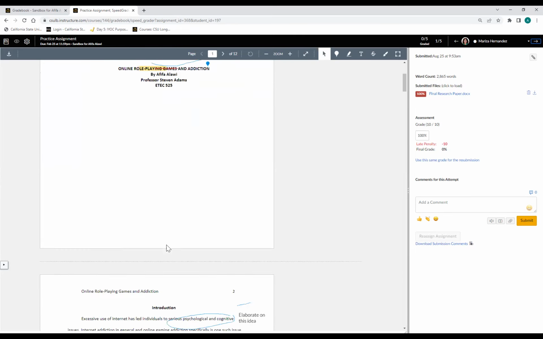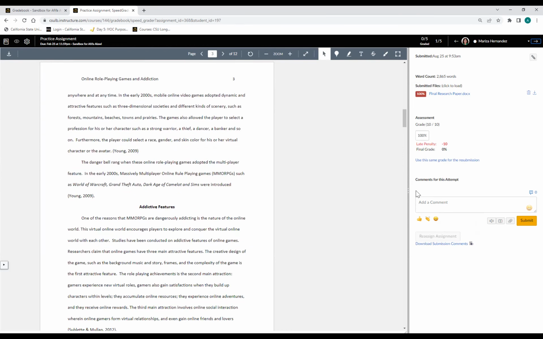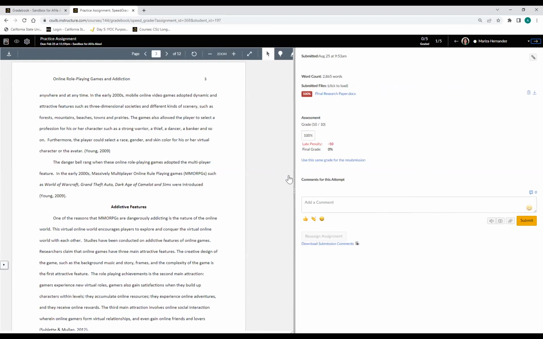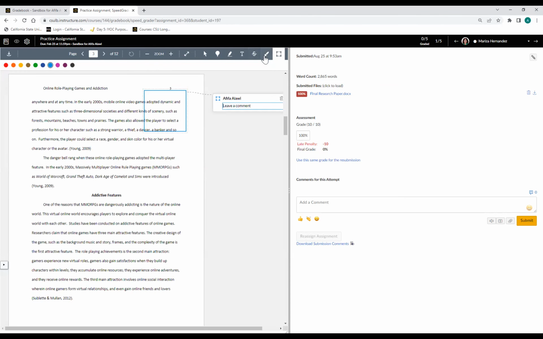So as students are submitting their documents, if you have a rubric, just open your rubric on the right side of your screen. And as you're reading, you can grade with the use of your rubric. Also, Canvas gives you the option, if you want to draw a box, or if you want to draw a line, you can do that.